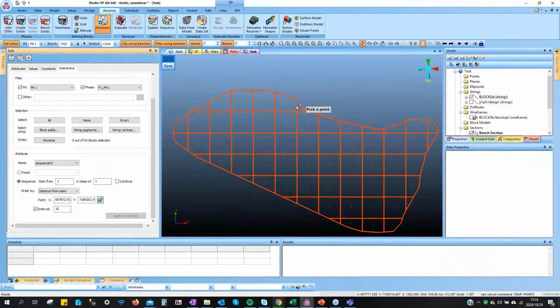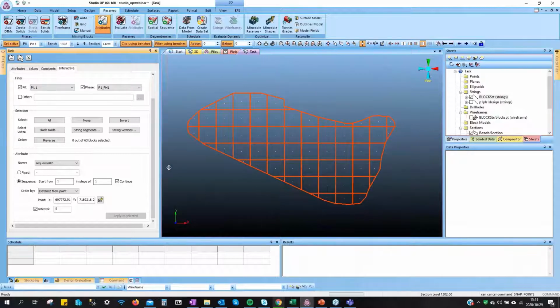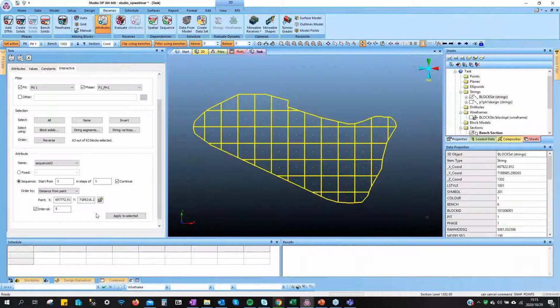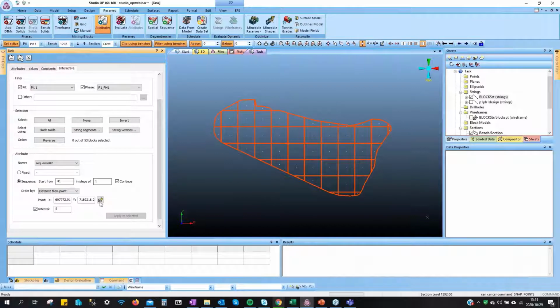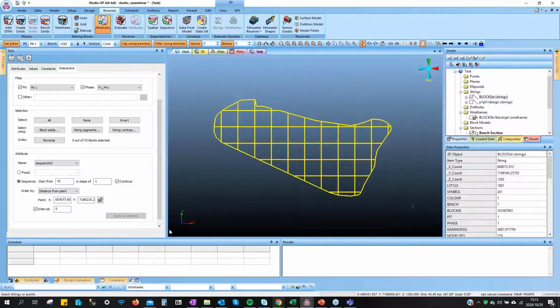This, for example, will be my entrance of the pit. Click here. I can choose, change the interval, and continue. Okay, I didn't continue that, but it's fine. Let me select all the strings and apply to selected. If I'm going to continue my sequence, I will try again, but this time with continue, it picks up and starts from 41, and I can do that and apply to selected.